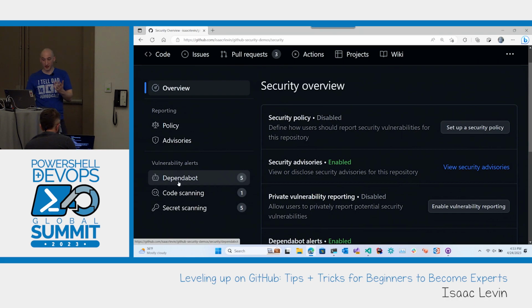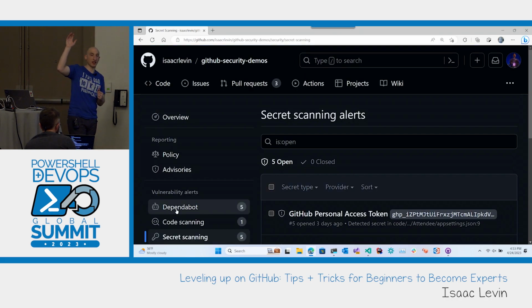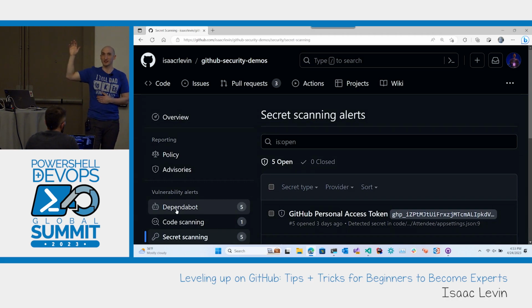So we've done dependency scanning, which is cool, code scanning, which is cool, and then secret scanning. Who here has accidentally put a connection string or a secret and a key into a GitHub repository, and then you immediately Google how do I undo a commit and then delete the history? Everybody here, right? You're honest. The person over here is honest. The rest of you are liars.